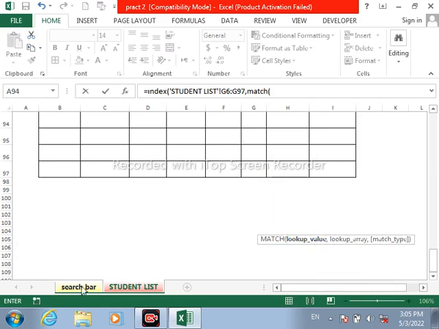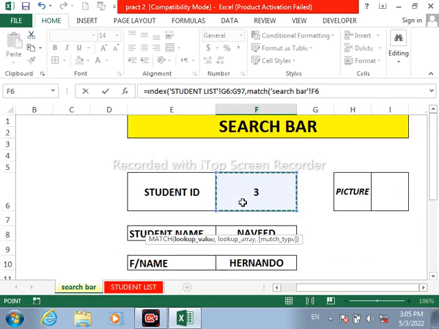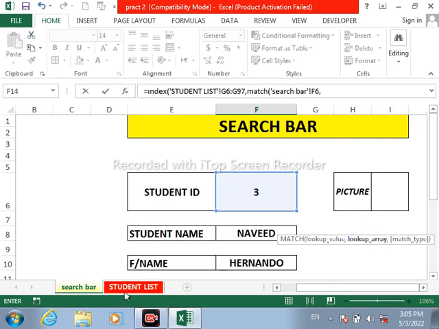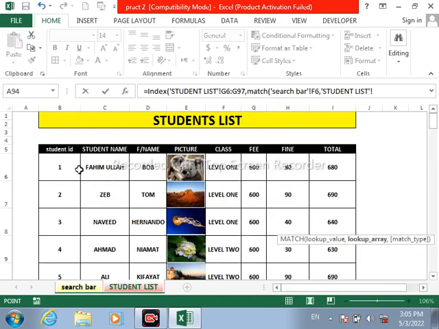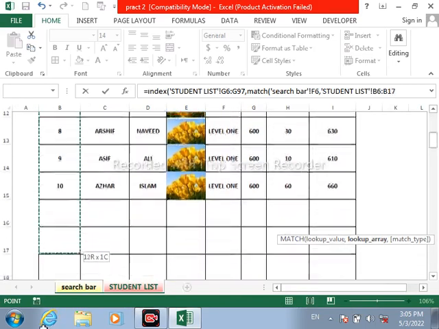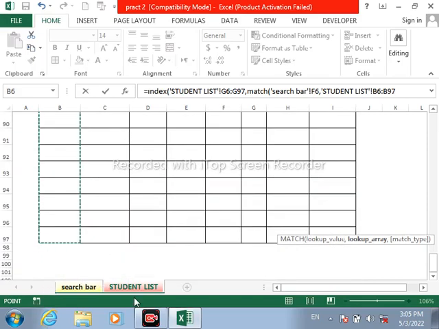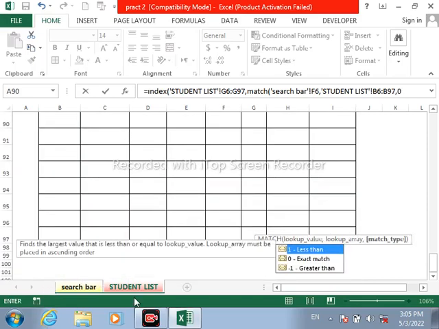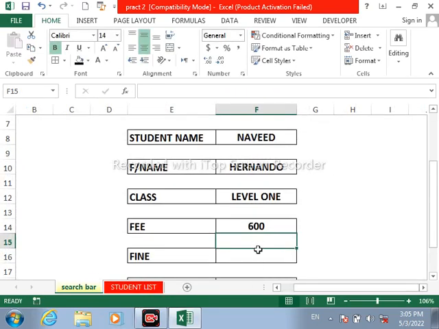The lookup value is the same. Go back and click on the cell of student ID and then comma, and for the lookup array, just go to the student list and you have to select the column of student ID. I select it, then comma and 0, close the bracket twice, then enter. So you can see the fee has appeared.